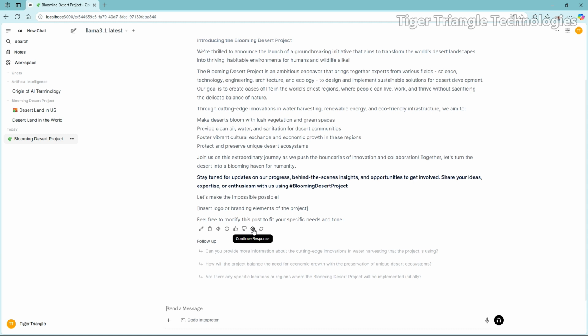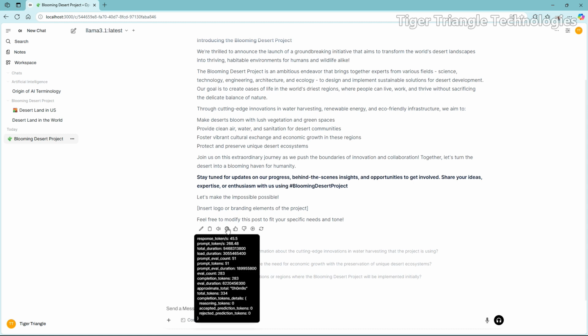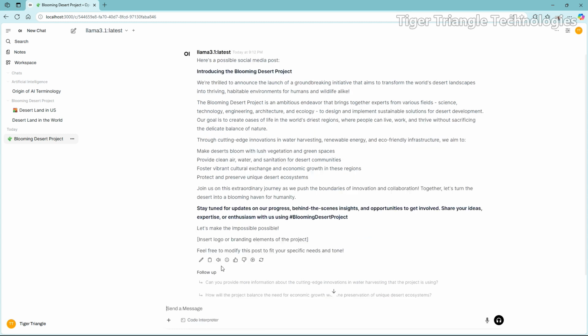This continue response button is if there was some problem and the chat didn't complete, then you could go ahead and have it continue. There is an information icon that you can hover over and it'll show the timings. This is like if you were using Ollama and you would include the verbose flag. And so you can see here the total time was around 9 seconds for this one.